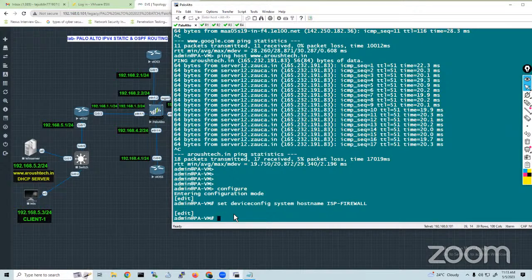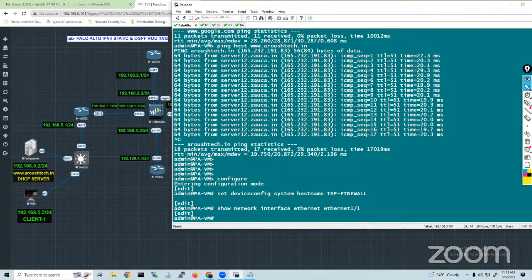Meanwhile I will create the service profile. Let me show network interface ethernet1. I think I have not yet created any interface management profile, so let me create that. Set network profile interface-management-profile. I'll give the name AROUSH solutions.